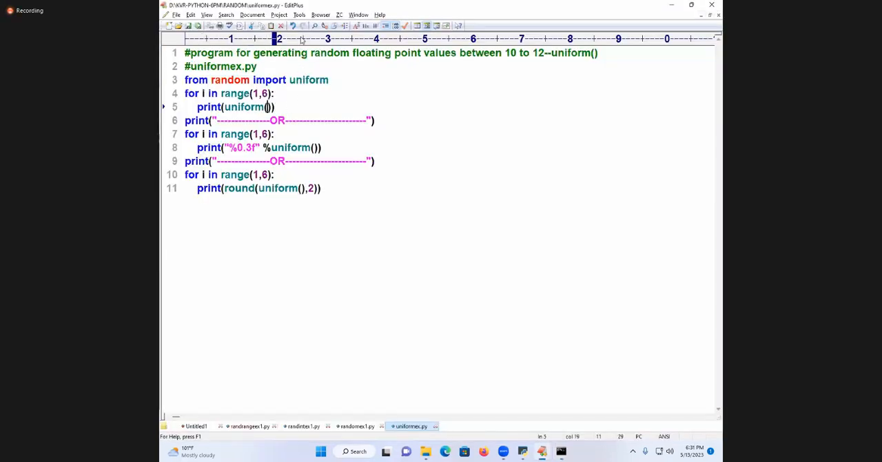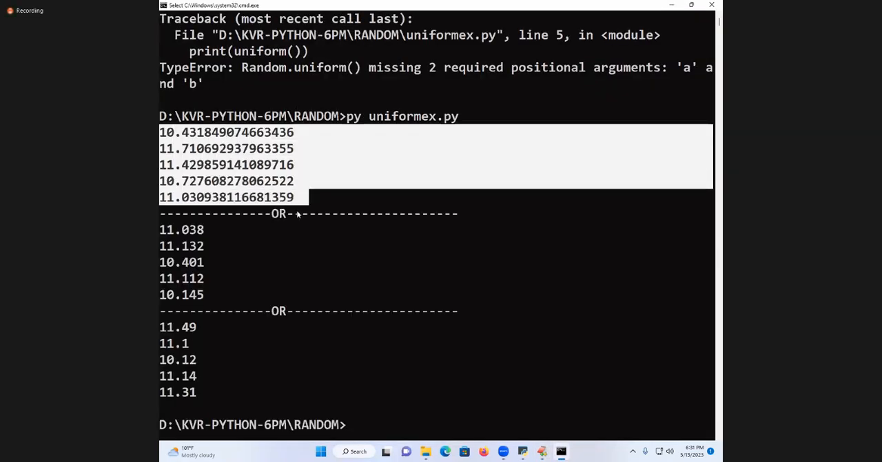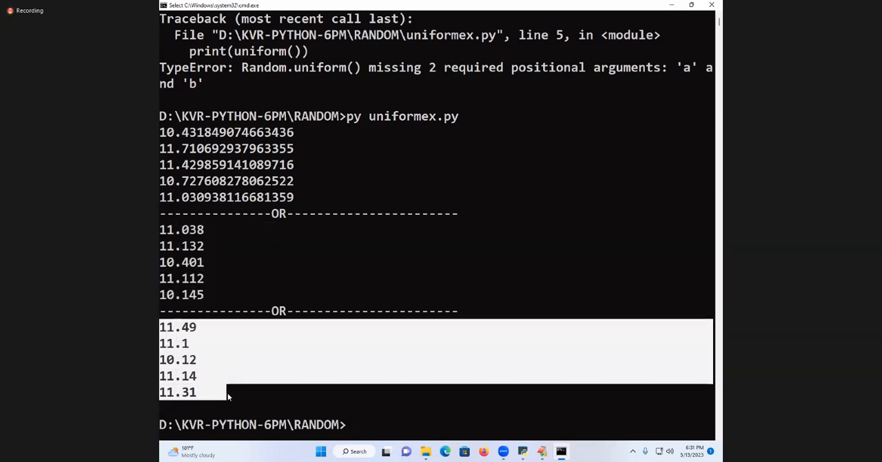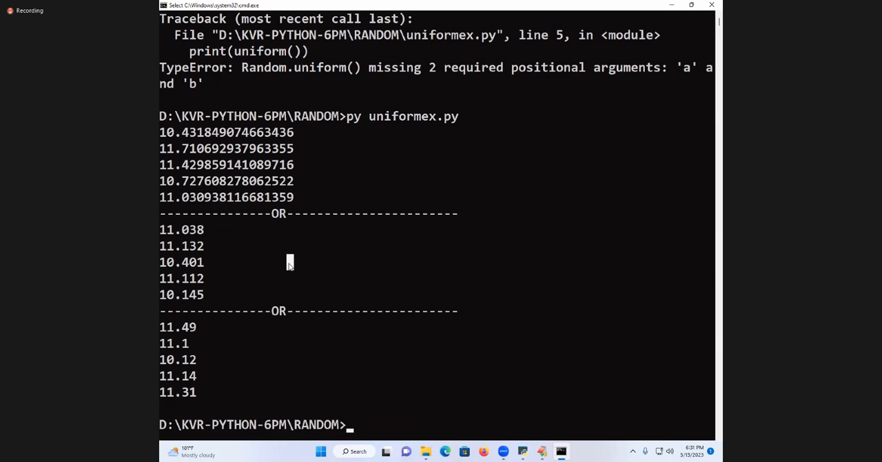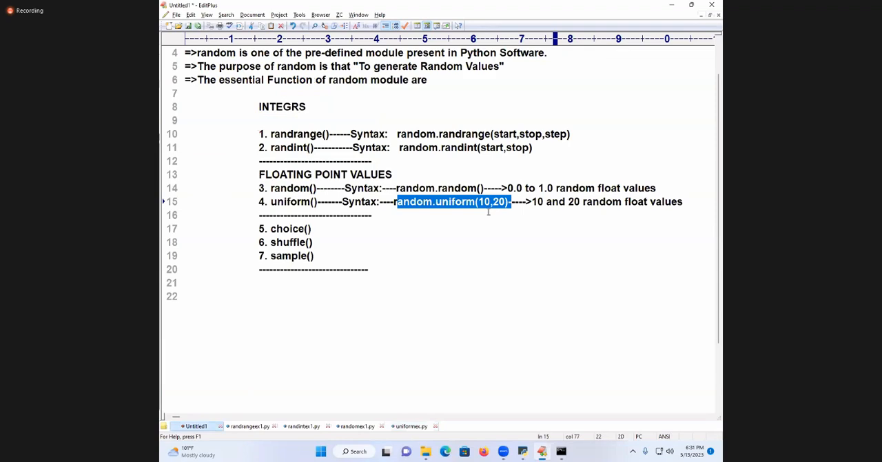Okay. Numbers you need to pass, right? 10, 12. Two arguments are missing, you need to pass them. Execute it. Between 10 to 12 only they are coming. Are you following? This is about which function? Uniform of. So uniform will take what? Start, and next what? Stop.